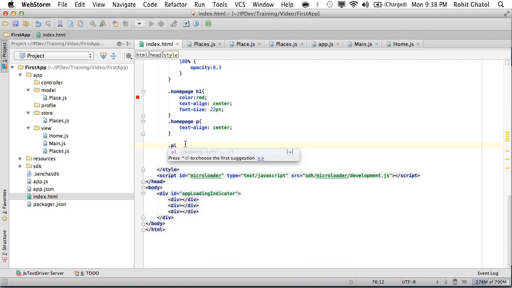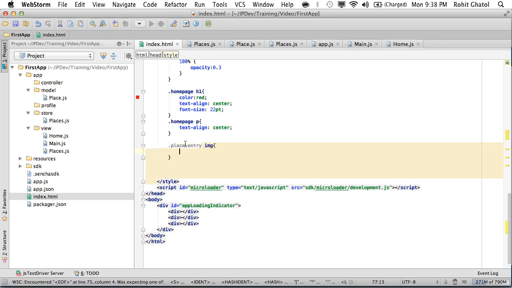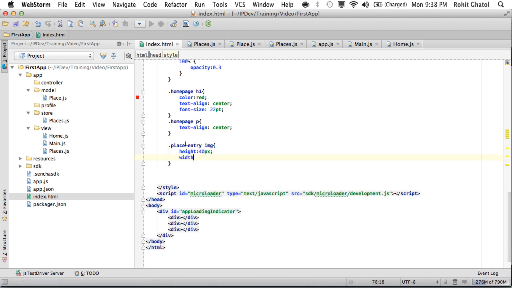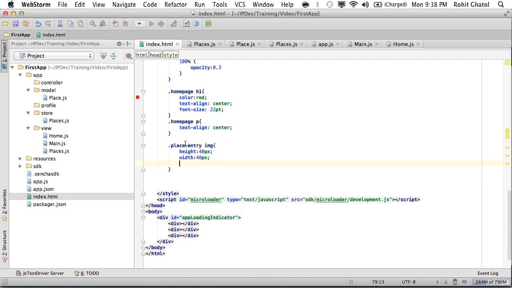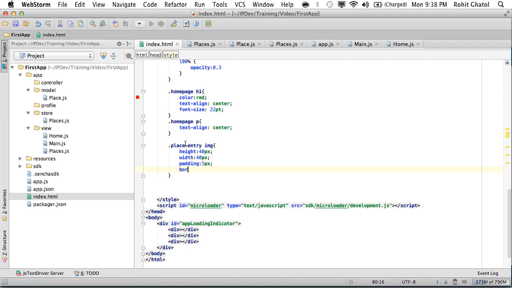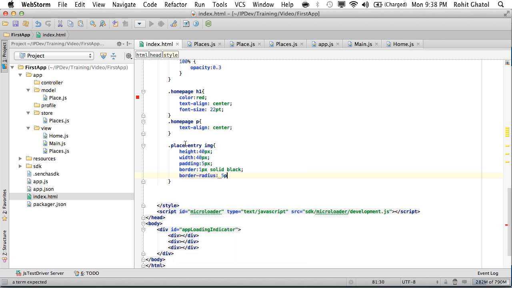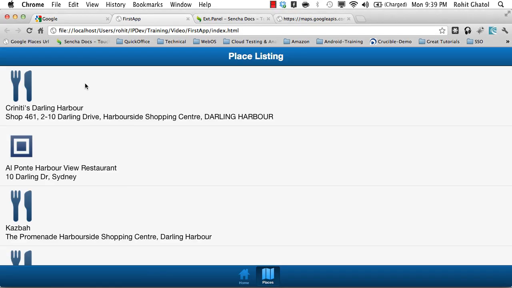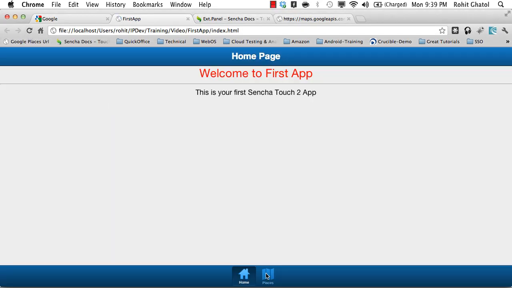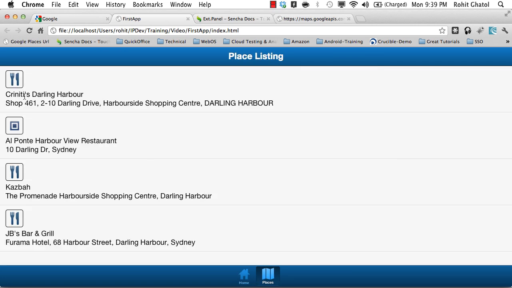I'll say place entry dot img, height is 40 pixels, width is 40 pixels. I'm going to say padding is 5 pixels, border is 1 pixel solid black, and I'm going to give it a radius of 5 pixels. Let's see if this affects things. So you can say that looks much better.